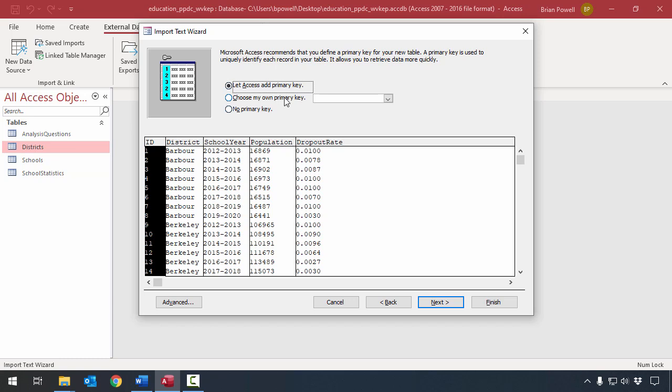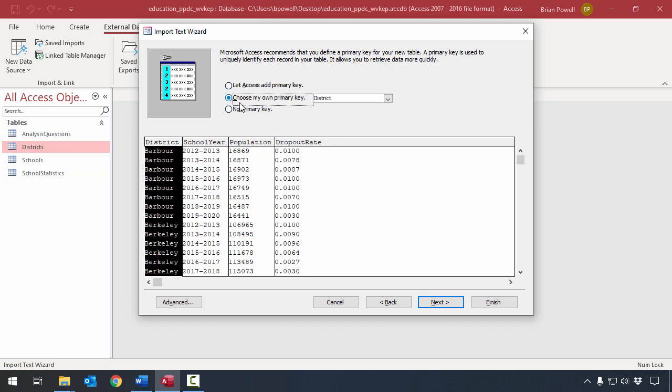If you have a field that can serve as a primary key, you can just choose it right here. So I'm going to tell it, if I wanted this option, to choose my own primary key, and then I can select the field that's going to be the primary key.